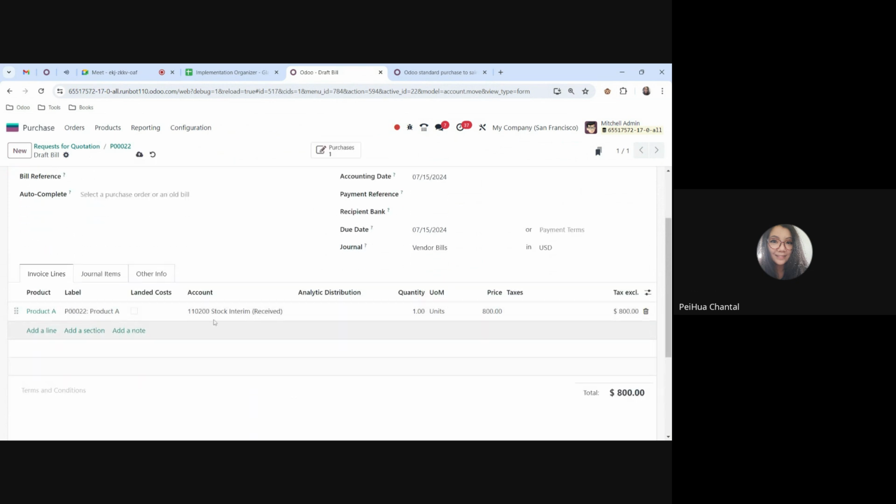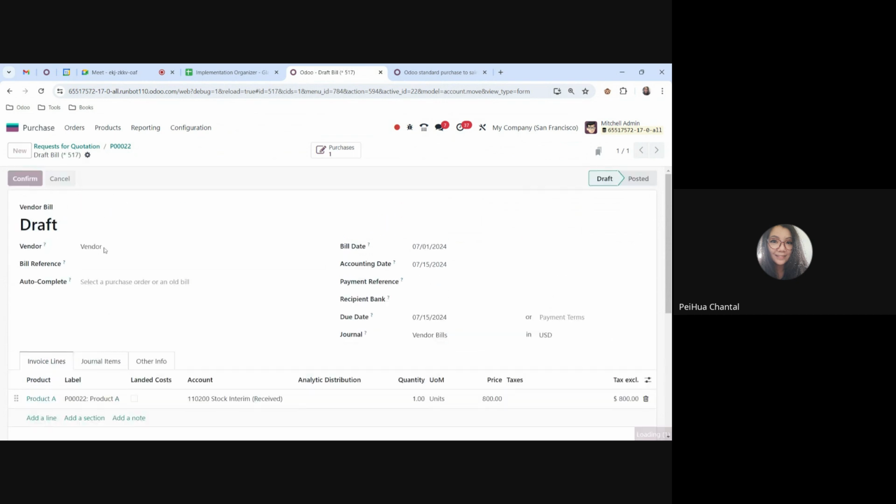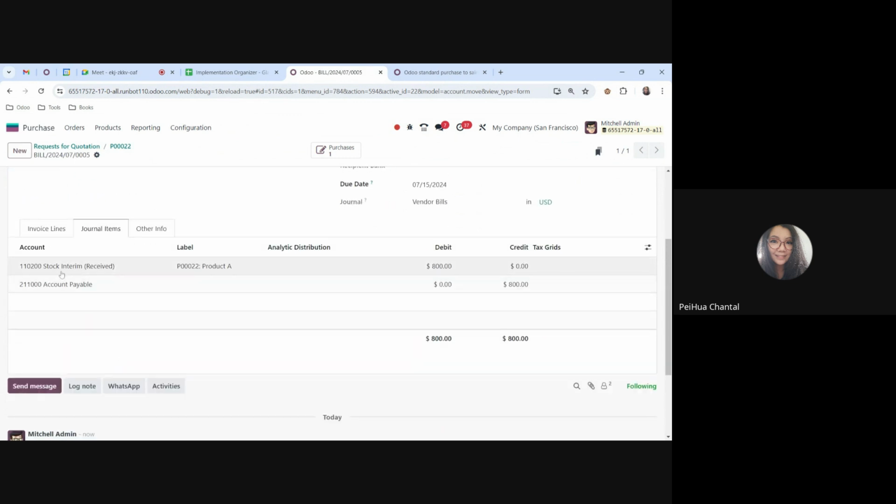Then make sure your vendor bill price is the same as the purchase order price. There is a case where your bill price might be at a discount, which is cheaper, or even more expensive compared to the purchase order. In this case, you will experience an imbalance on this account. But I don't want to add complexity in this video, so I'm just going to confirm it. Once I confirm it, you will see my entry, which is debit now. So my interim account has been balanced to 0 because I completed the process, which is receiving and creating the bill.